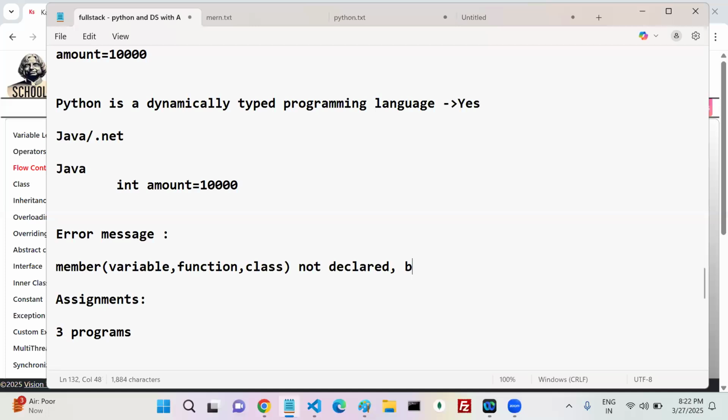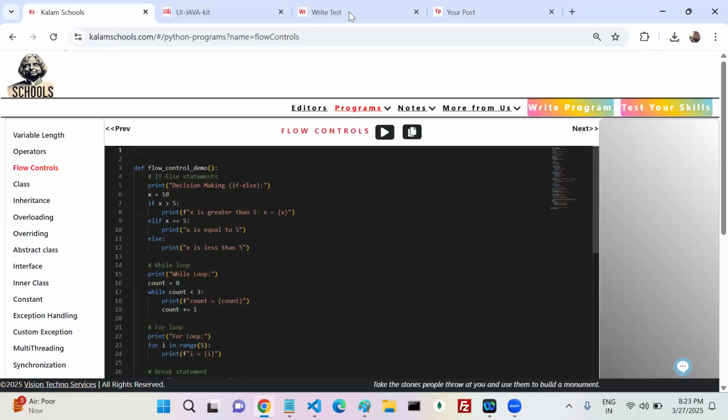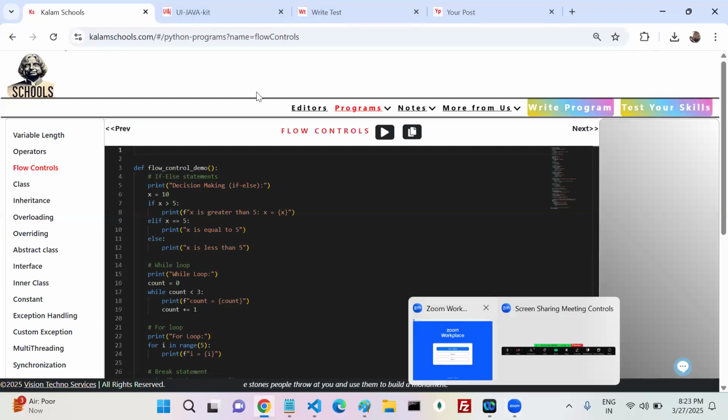Not declared, but you are trying to use it, then what happens? Simple. We are getting an error. You are getting an error, or not? Which error do you get? What is the error message?